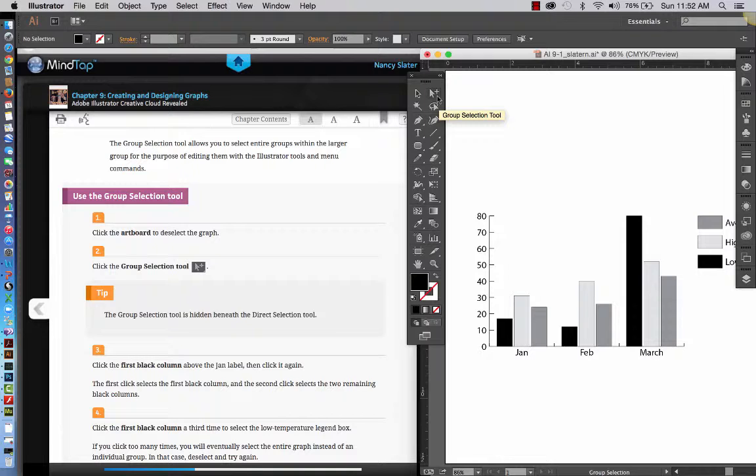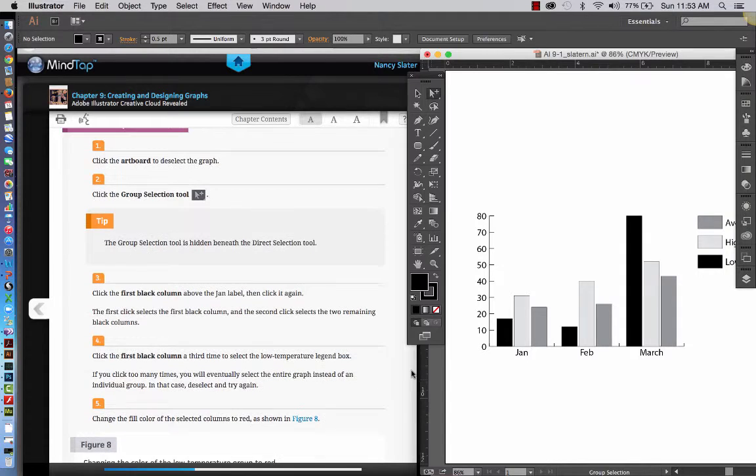We're going to click the first black column above the January label and then click it again. Actually, let's try that again. Click it once, that selects that first column. If you click it twice, that selects the two remaining black columns. Then if you click the first black column a third time, it will select the low temperature legend box. So here's the first, second, third.